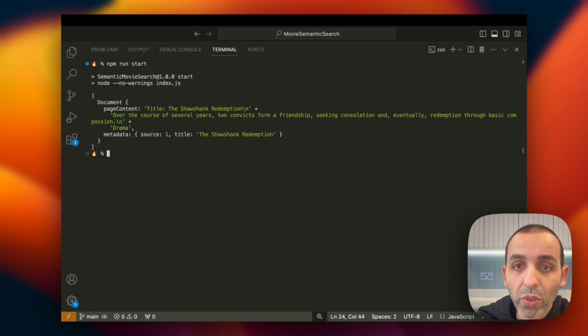So I encourage you to try this, and with a different data set, tweaking the code, it's a great way to get started with the semantic search.